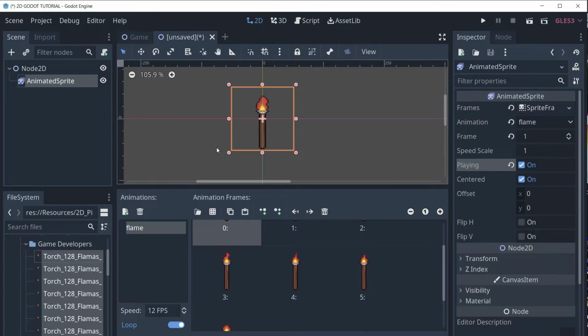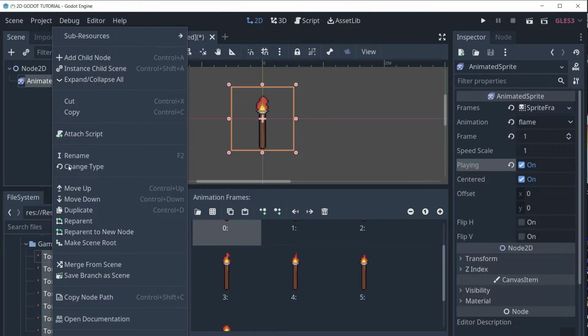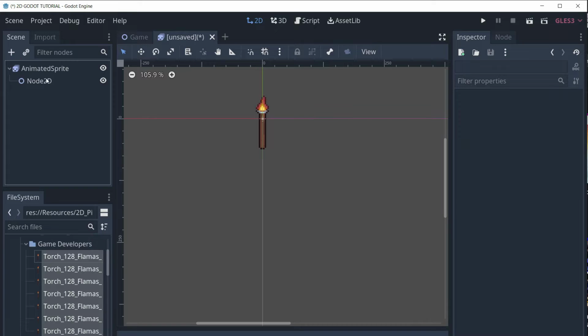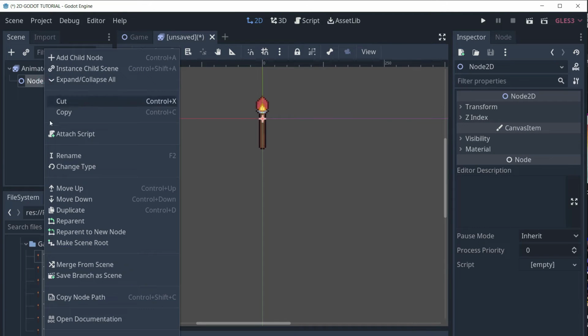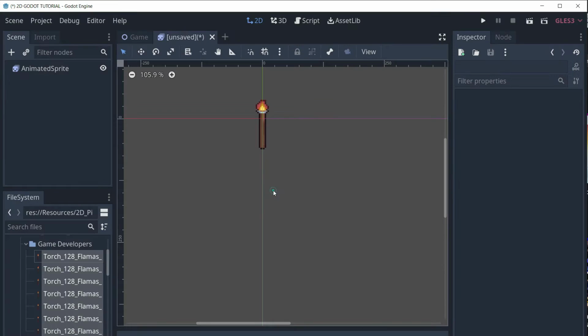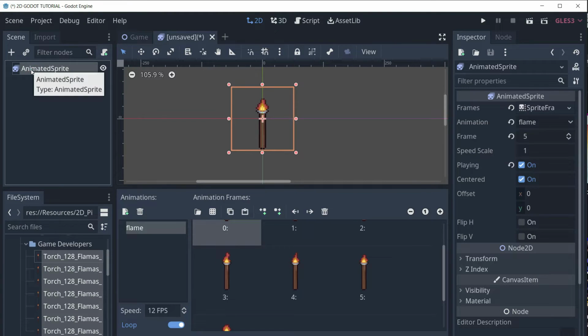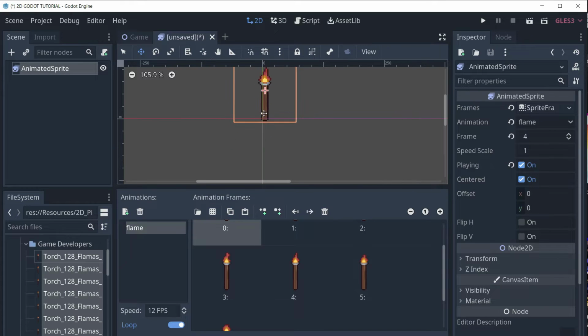In the hierarchy pane, right-click on the animated sprite, and from the menu choose the option Make Root Node. Delete the Node 2D. Select the animated sprite and drag it until the base of the torch is on the center of the scene and coordinates 0, 0.